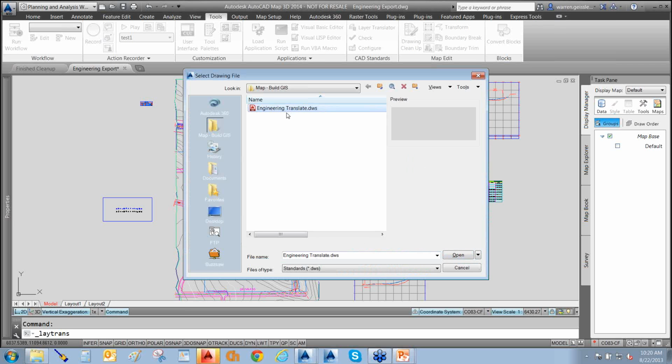Notice it's a drawing that I've built. It wasn't saved as a drawing. It was saved as a drawing standards file. It could be saved as a drawing, as you see down here. I could have saved it as a drawing, as a standards file, as a template. If I'm going to do this, I like saving them as a standards file.